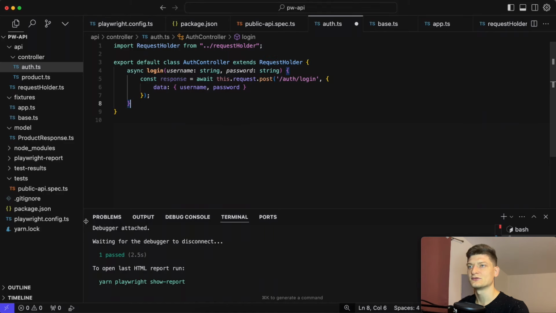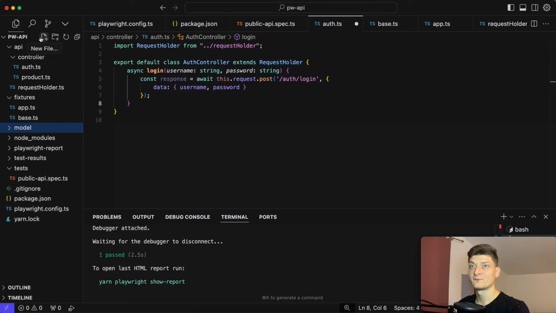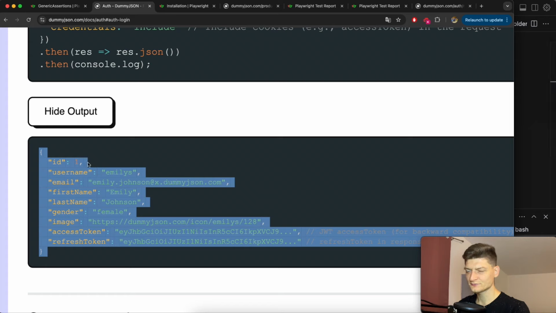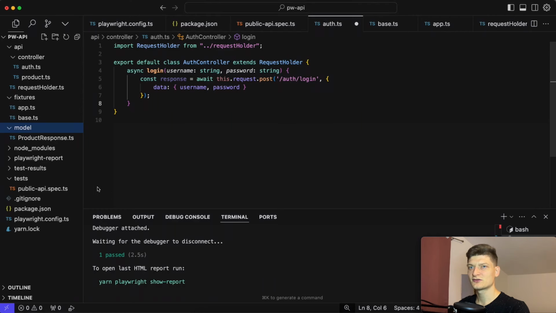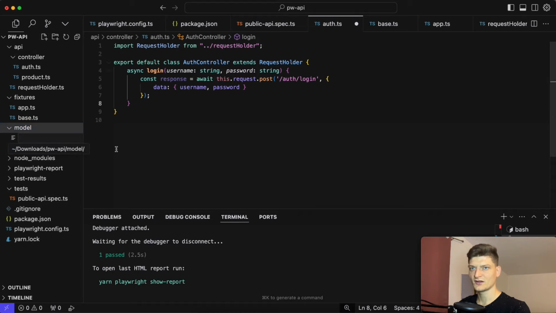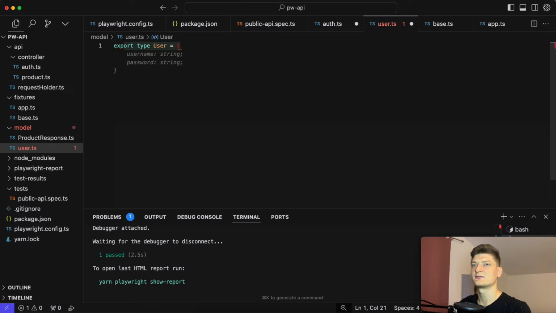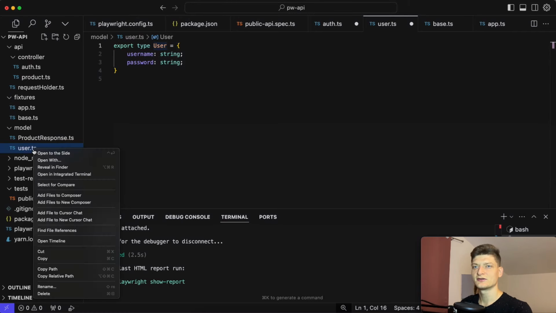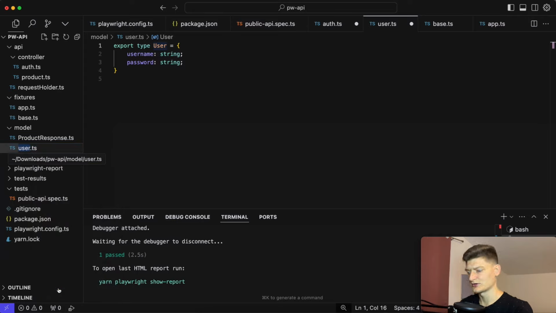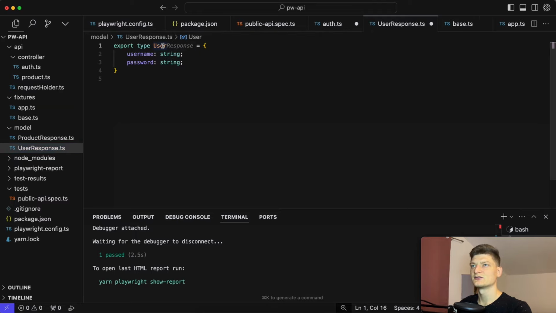Basically we have a response of a user. Again, let's use our model. Let's create new class inside. So we are returning part of the user. So I would call it probably user.ts. And inside here we just need to export type user, which has username, password. Oh, okay, not user, sorry, we need to rename it, and we need to have it user response.ts. Okay, it looks better. User response.